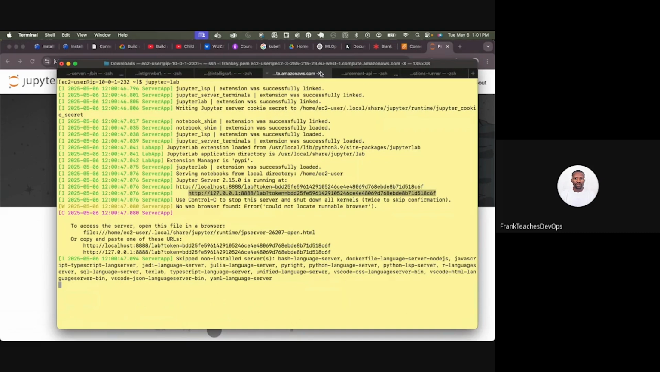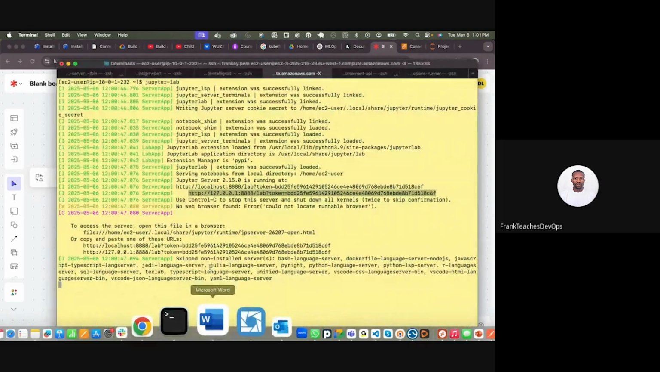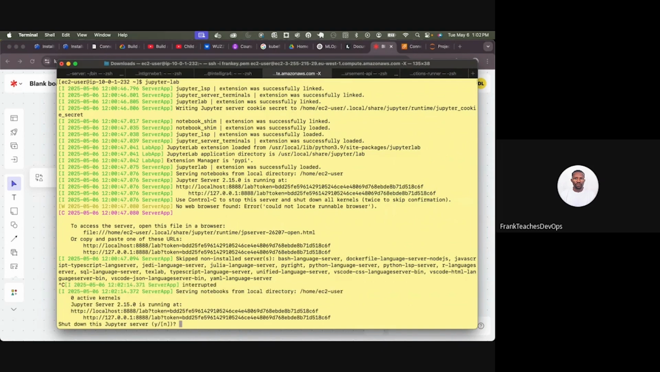So for that reason, we now need to set up Nginx as a reverse proxy to JupyterLab, so that we can access JupyterLab on port 80 instead of port 8888 locally. What that means is that the moment I set up a reverse proxy using Nginx, I will be able to access my JupyterLab and my Jupyter notebook remotely on port 80. That's the essence, guys. So let's do that. I'll terminate this. I say yes.